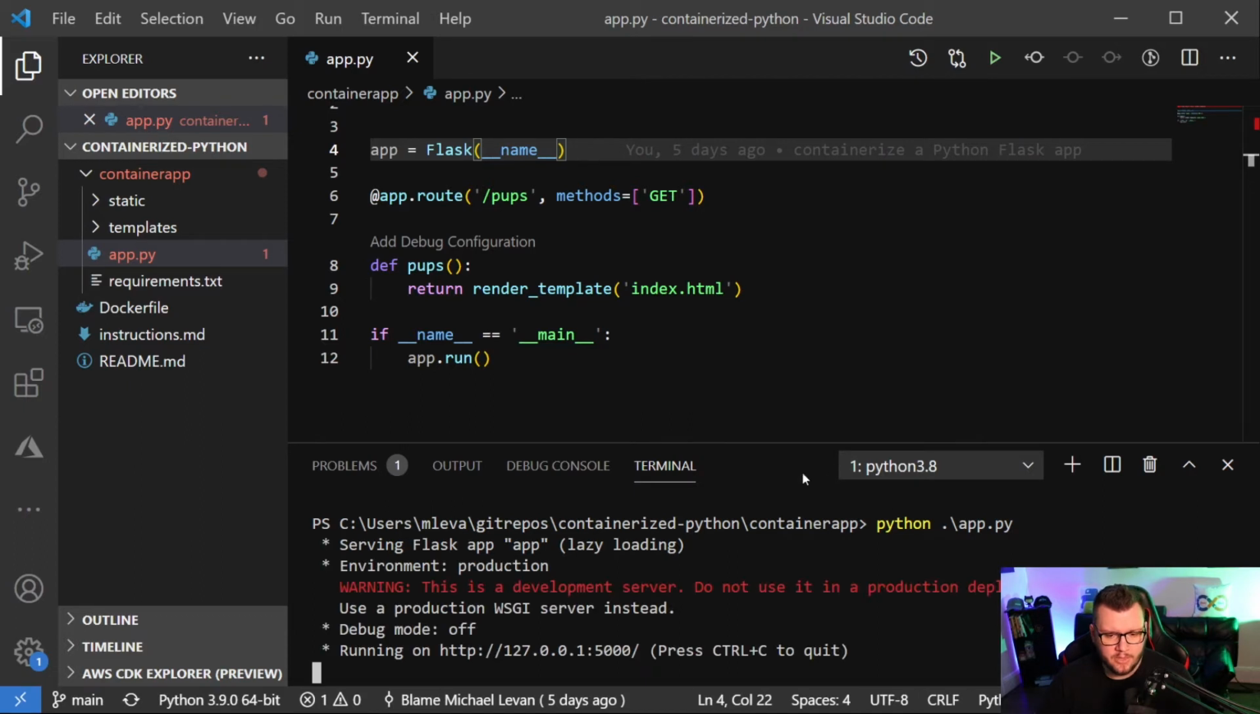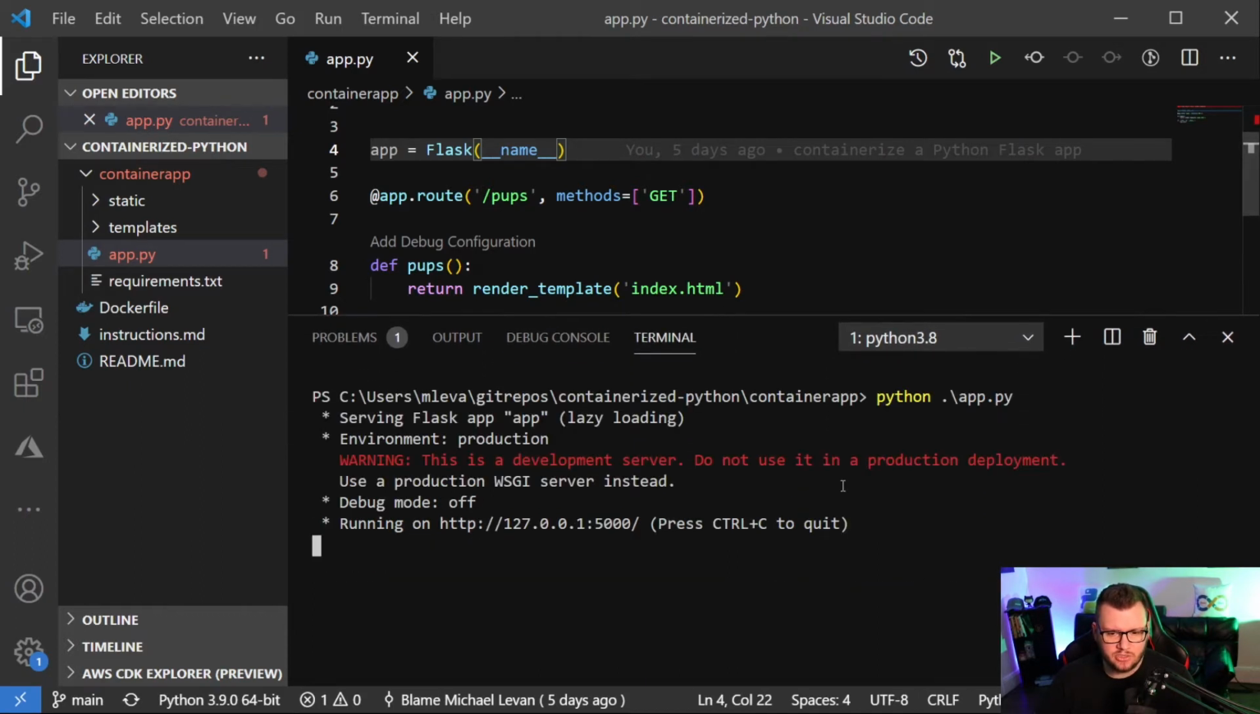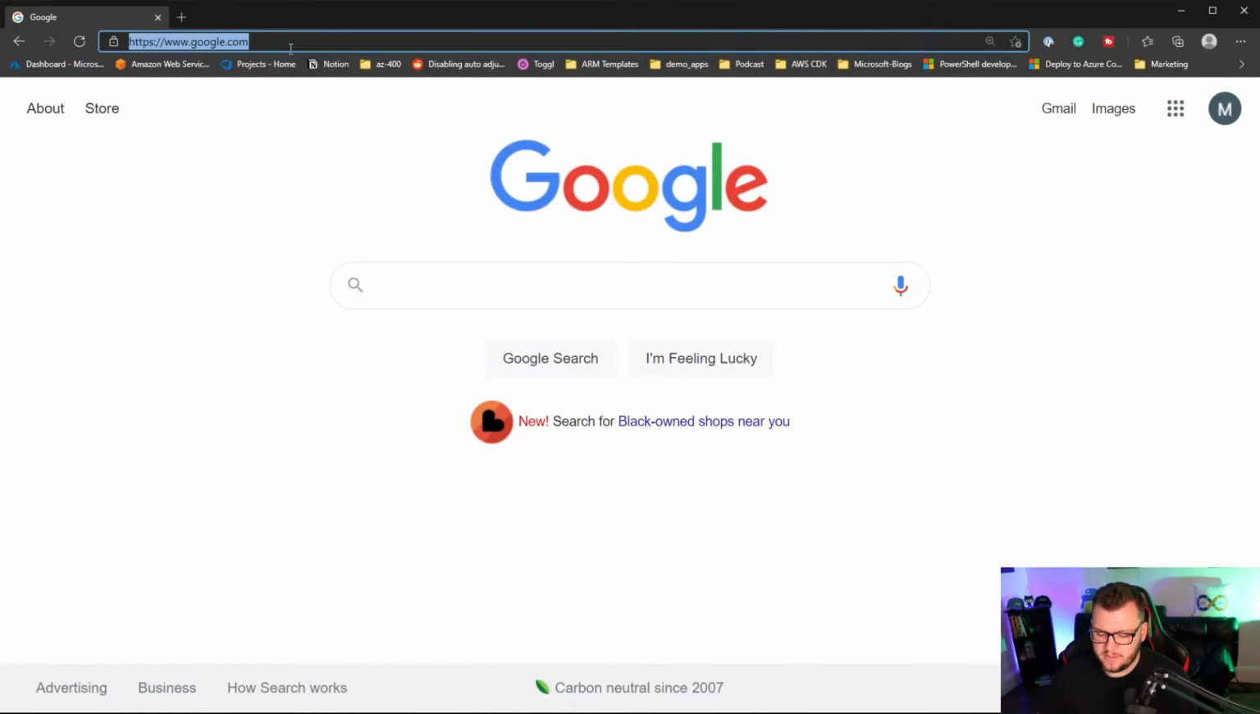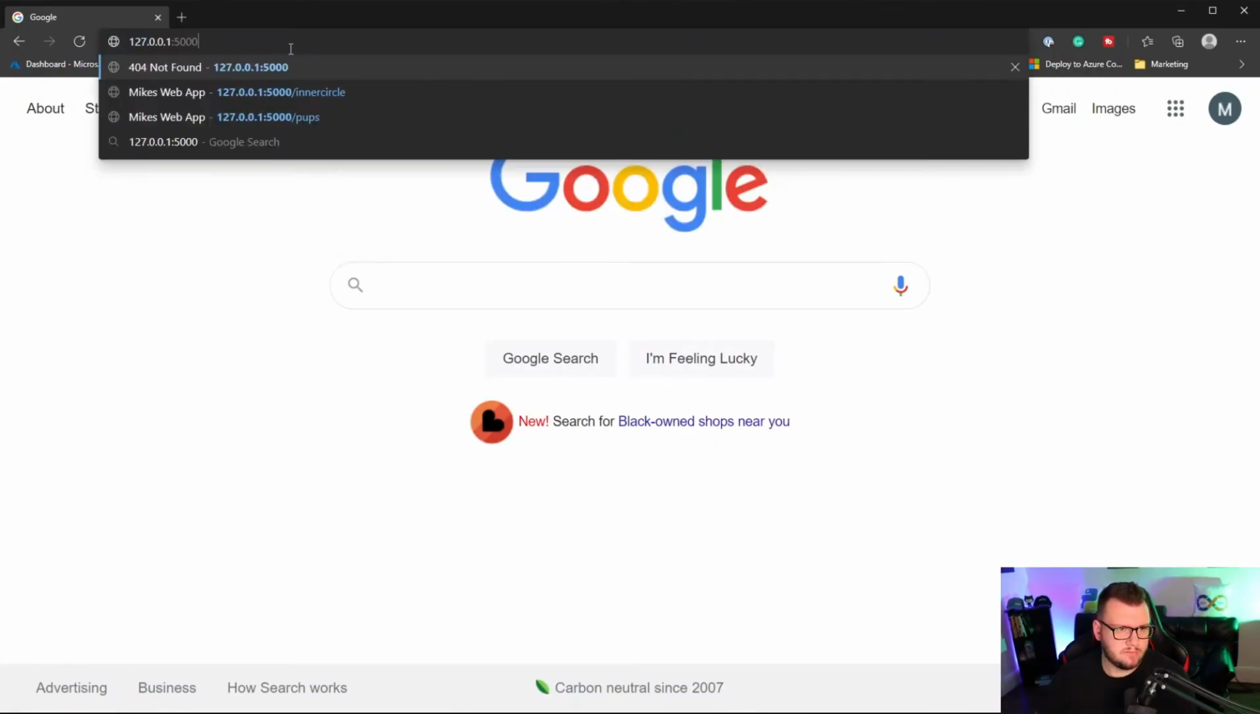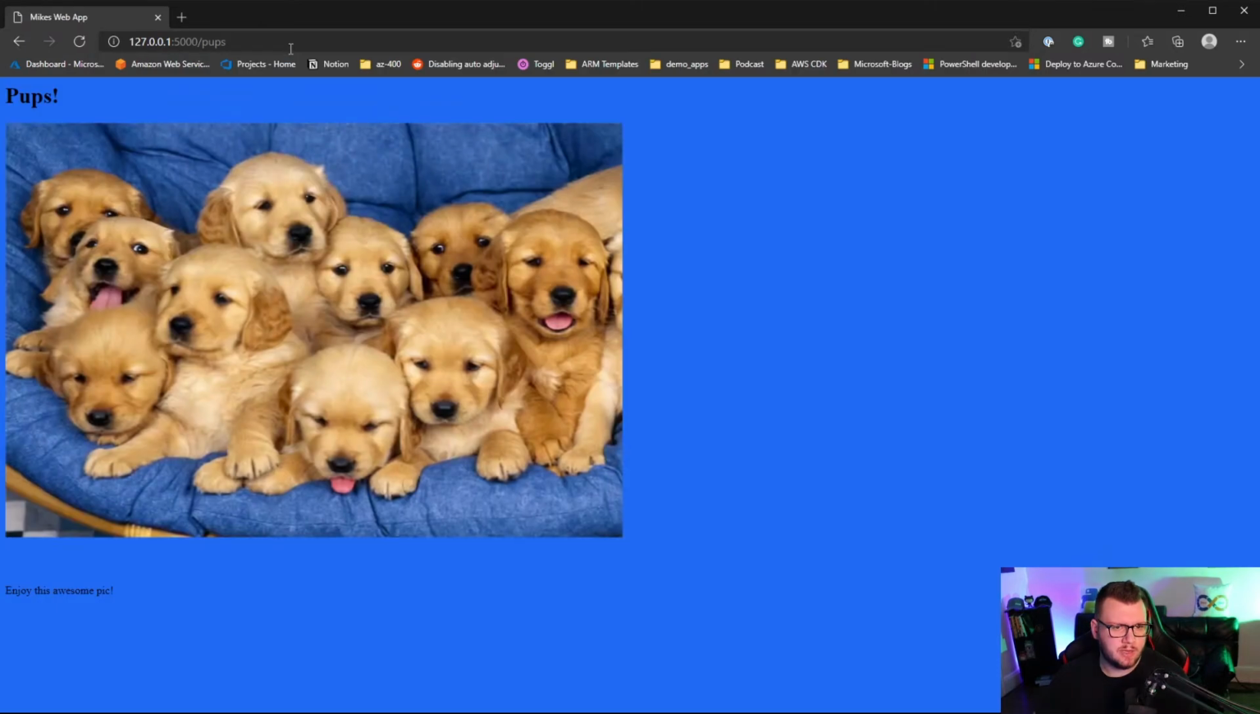All right. So we can see here this application is running. Let's head over to the web browser really quick and we'll see this thing actually running. All right, so I'm here at this web page. I'm going to go to 127.0.0.1. It's going to be listening on port 5000. Then I'm just going to do slash pups. We can see here, this is a bunch of cute little puppies, and it says, enjoy this awesome pic. So this is the application that we want to target using Postman.